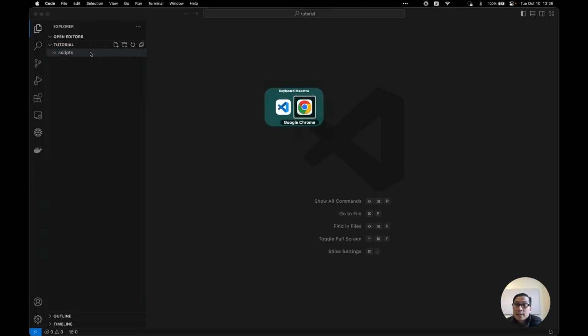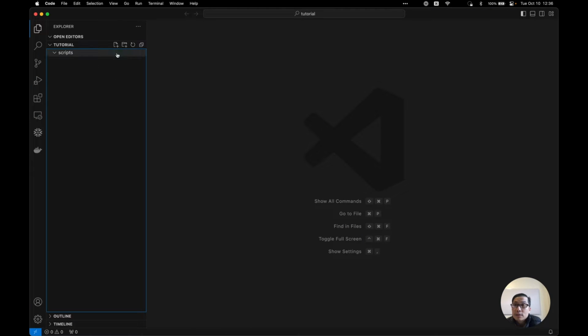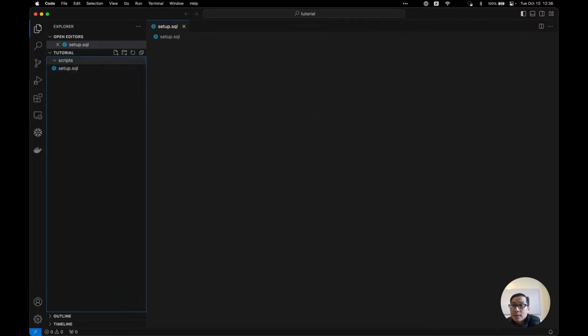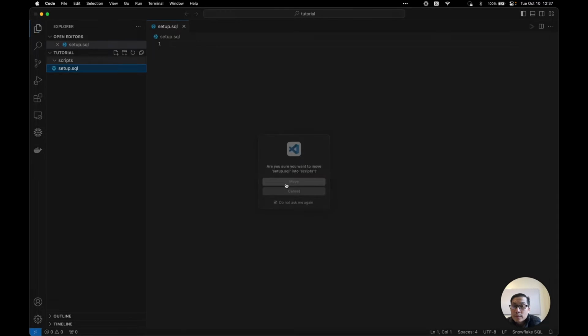And the next command is to create a new file called setup.sql. And we're gonna put this one comment in there. So setup.sql in the scripts folder. So scripts folder, new file, setup.sql. Okay, I want to move it. Yes. Okay, so great. So now you see setup.sql within the scripts folder.